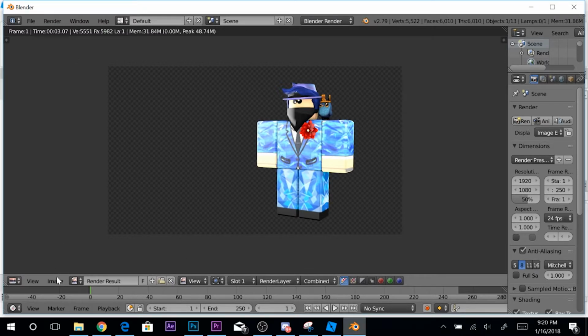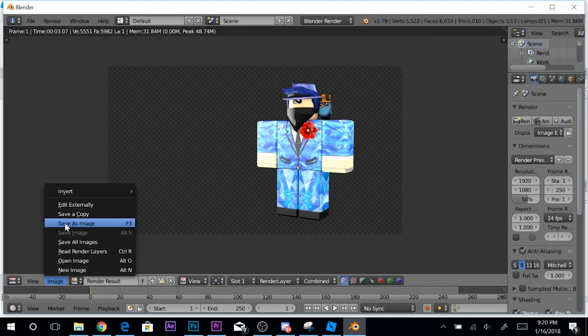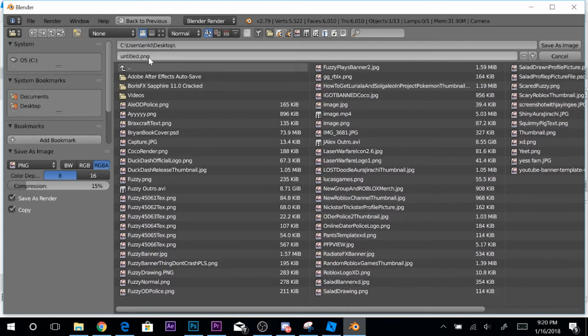And then to save your image, you're gonna have to go down to here, right next to view is image. And then you're gonna click save as image. And then from there, you could save it to a location.